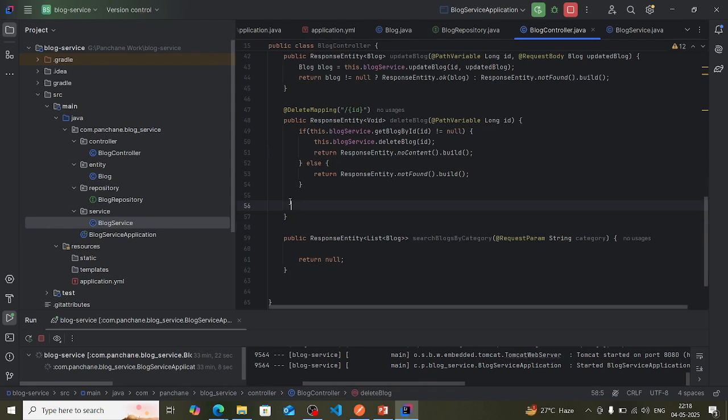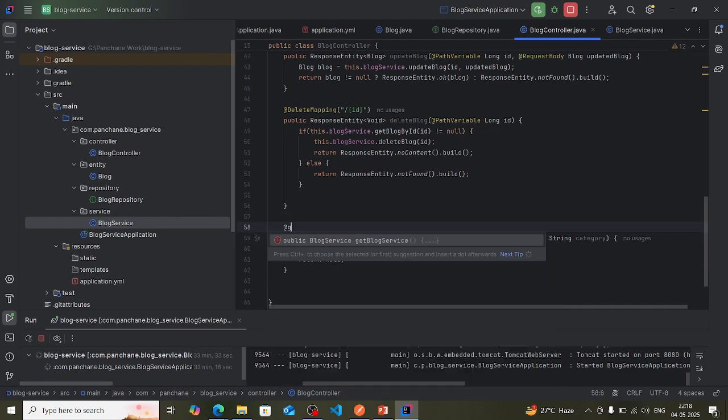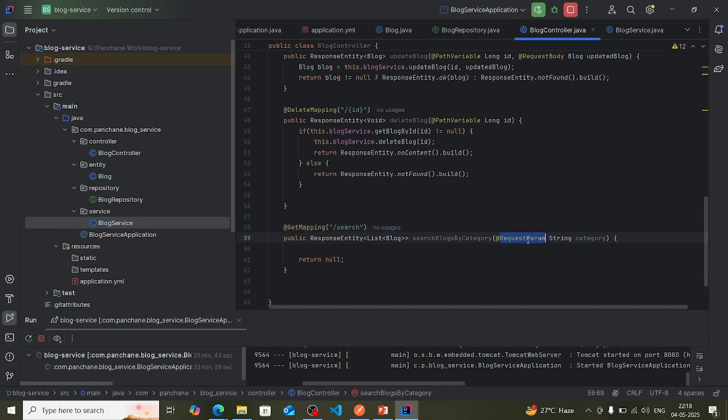So looks good to me. Now the last one is a customized search, so searching blocks by category. This will again be a GetMapping, so with GetMapping we will have a search. As I have used request param, I'm going to search by passing params.